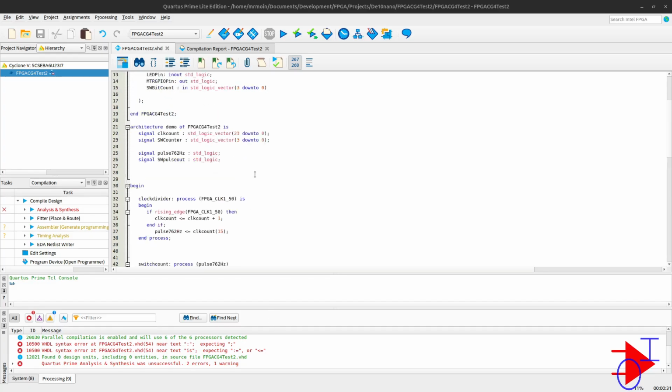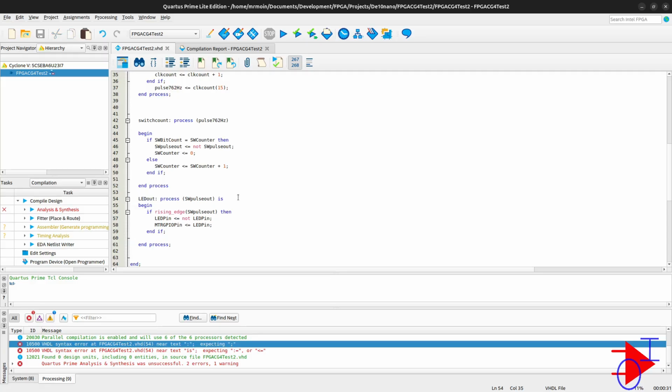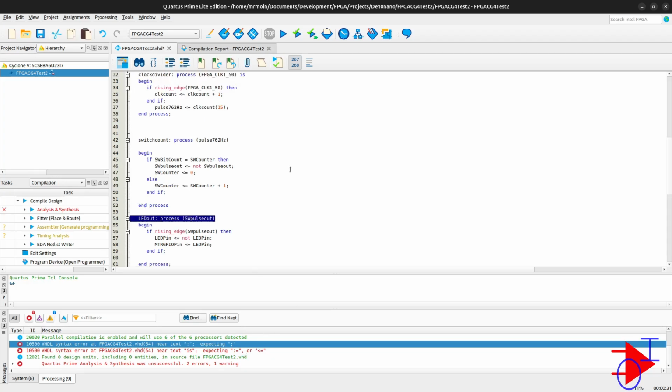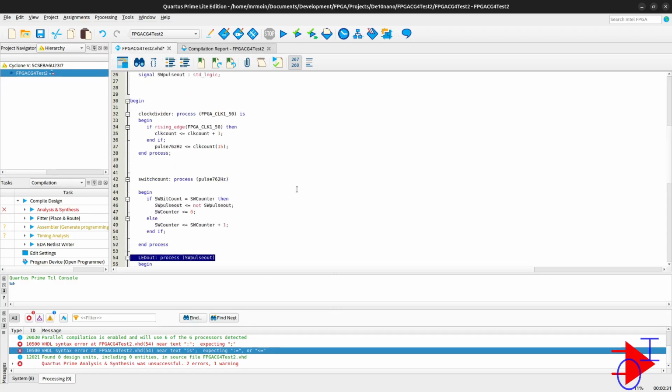Okay, few mistakes. Let's correct those. Where are they? Oh, process. There's no is statement, just begin, and it is expecting a terminator. It's not sure exactly where.